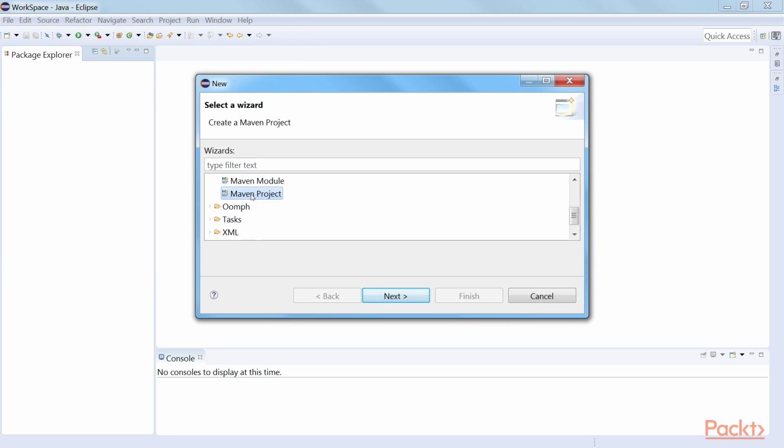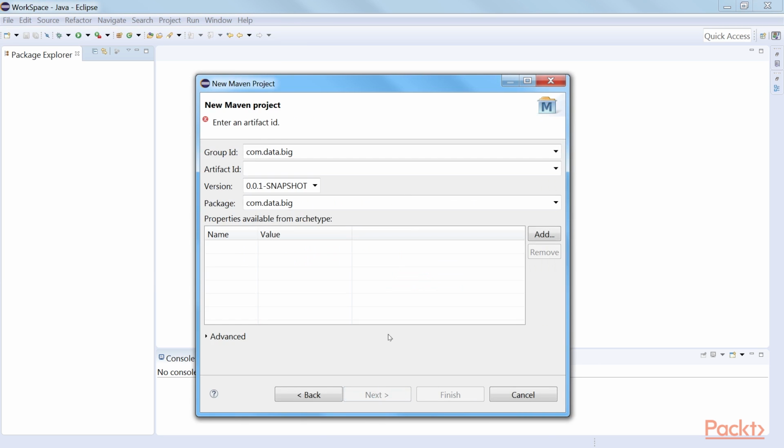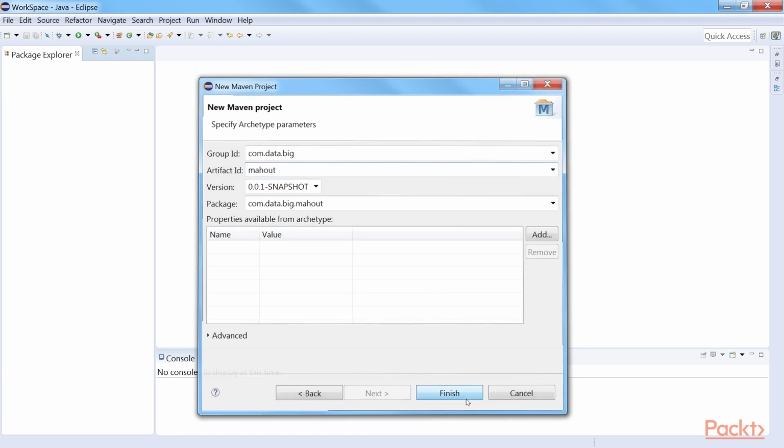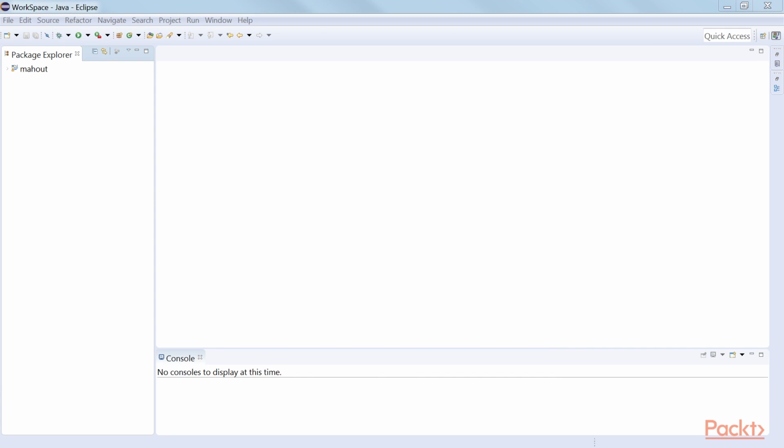Then, expand Maven from the wizard and select Maven project. Click on Next until you reach the window where Eclipse prompts you to provide an artifact ID. Type in com.data.big as group ID and Mahout as artifact ID. Click on Finish. This will create a Maven project named Mahout.